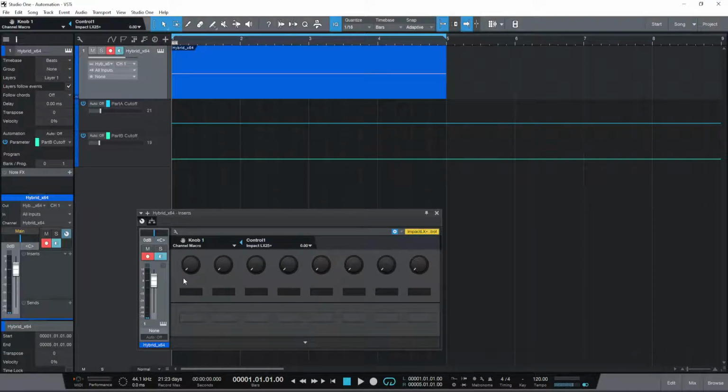Next, what we need to do is assign these two parameters, part A cutoff and part B cutoff, of our instrument Hybrid to this knob. That is knob 1 of this channel macro. That's actually the channel macro knob 1.